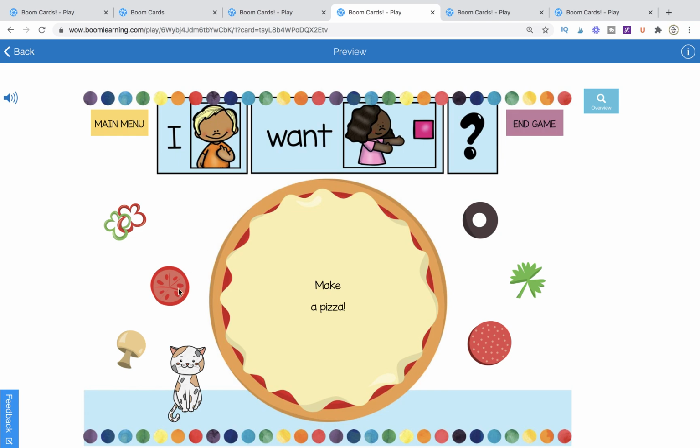This was the bonus game we just played with the cupcake. Here is our other one, which is to make a pizza. So you can have your student put on the ingredients or say which one they don't like. Once again, you can also put it in the carrier sentence here, and end game and main menu to get back to whatever navigation windows you want to go to.